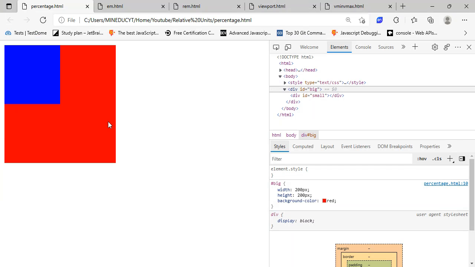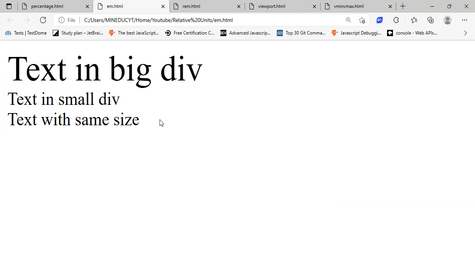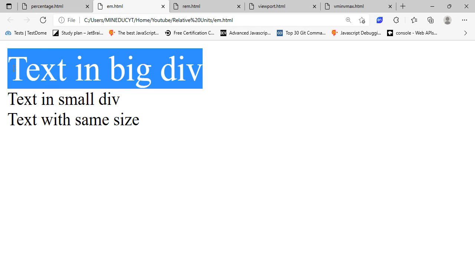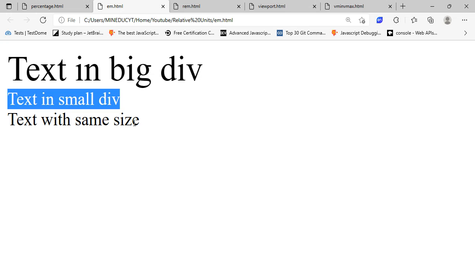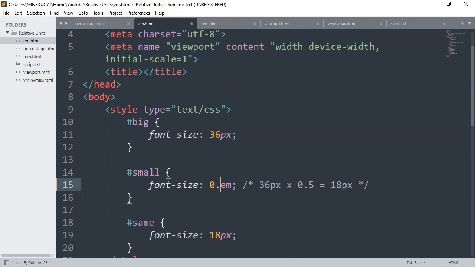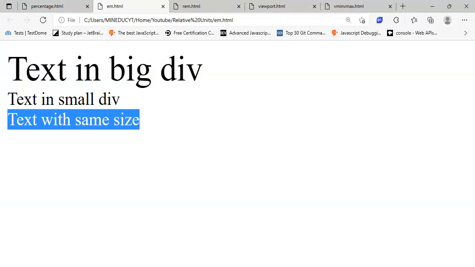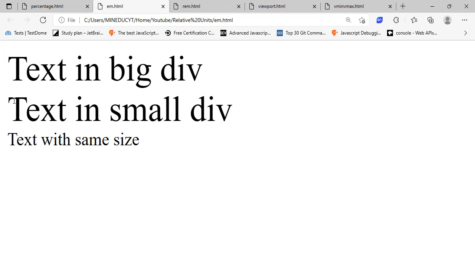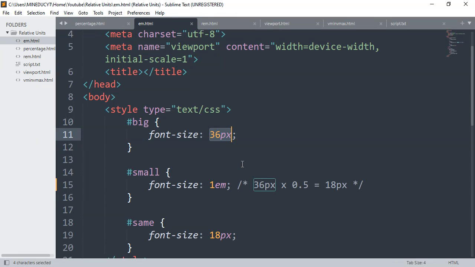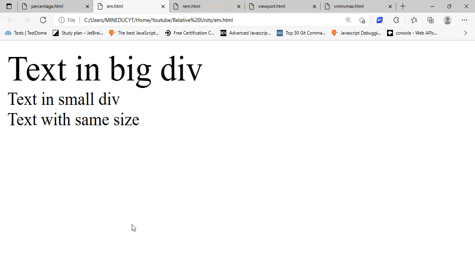And we can see in the browser here that it's exactly the same font size, right? This is 36 pixels, and this is 18 pixels, the same as this. So for example, what happens if I do 1 em? With 1 em it will be equal to 36 pixels, and you can see that it is the same as the big. So 0.5 em is the same as above, right?